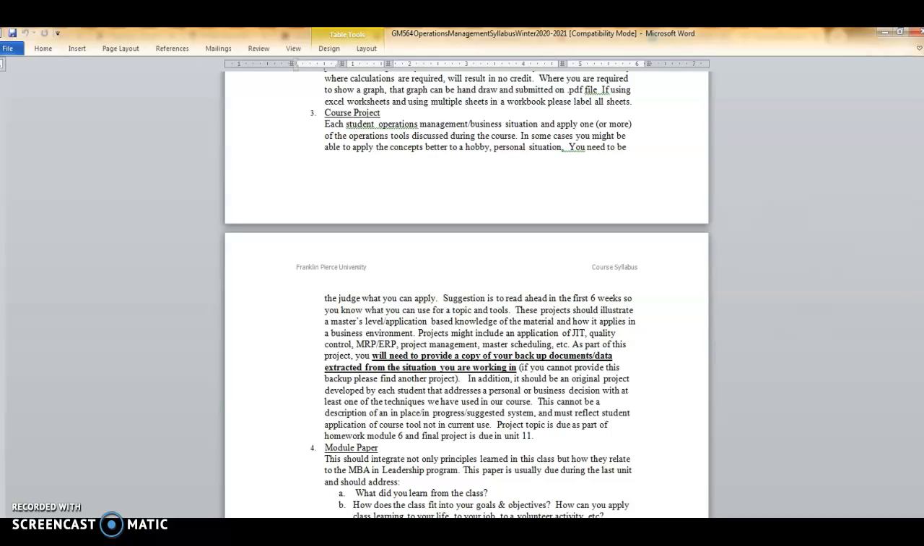Again, you'll need to provide backup documentation on what that data set is, right? Now, what you're not doing is you're not doing a research project. You're actually doing a project that involves applying the course tools. If what you do is research and just giving me a research project, well, the best you're going to get is a C. Again, the best. Probably going to be lower than a C.